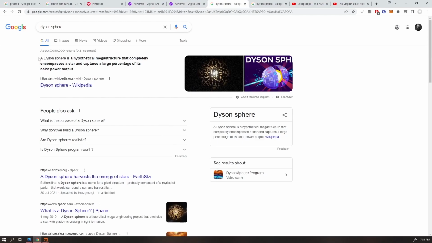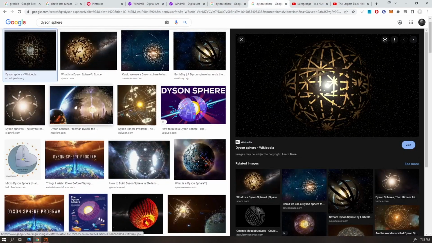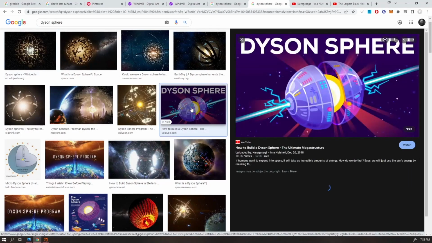So let's talk about Dyson Spheres. This is the definition by Wikipedia. A Dyson sphere is a hypothetical megastructure that completely encompasses a star and captures a large percentage of its solar power output. Now, when you look up images for a Dyson sphere, essentially you have a star in the center and you have a structure around it. What it does in theory, it's usually like a big mirror. So the light goes crazy inside and you can harvest this energy.